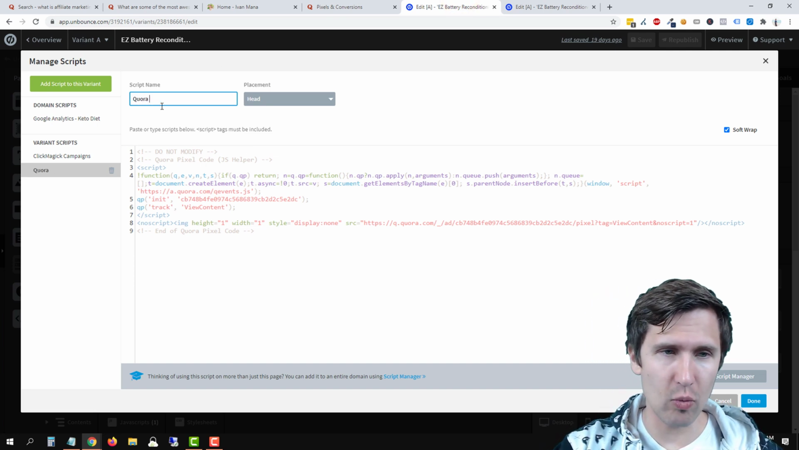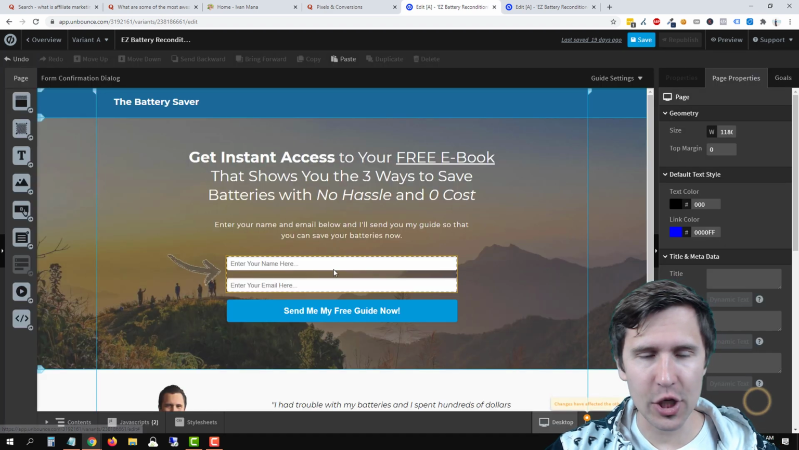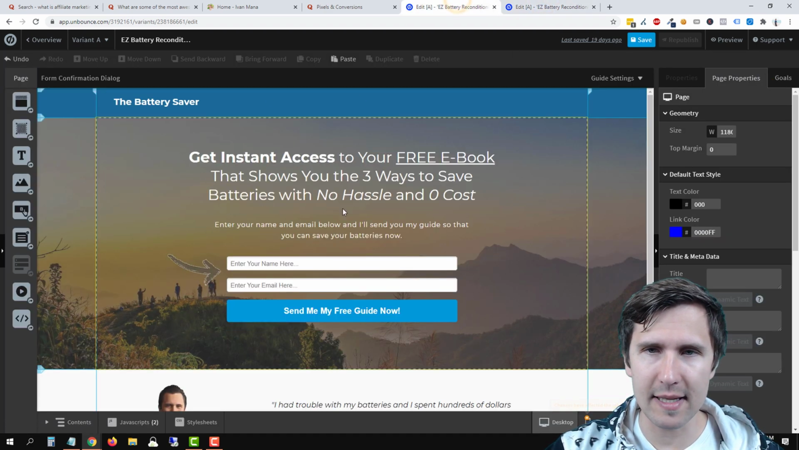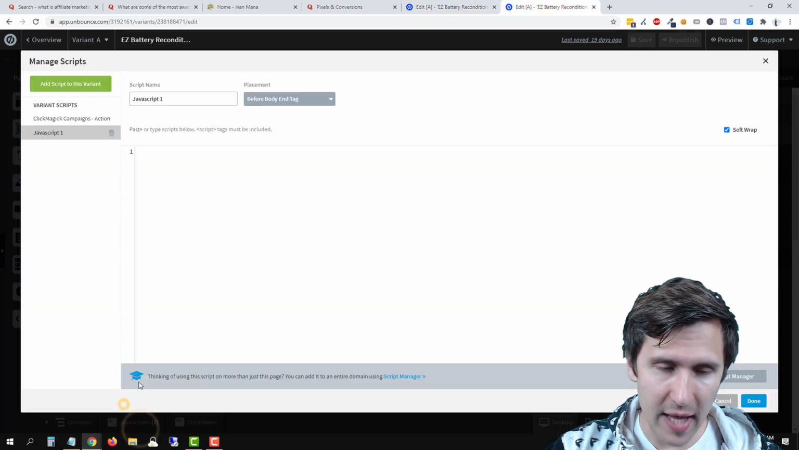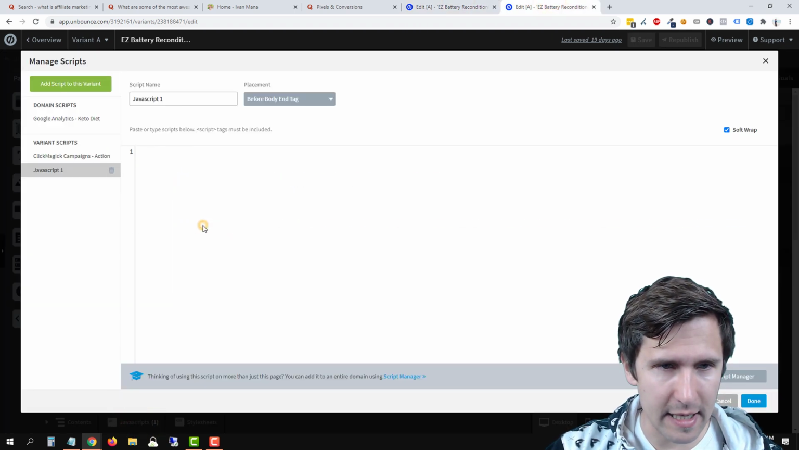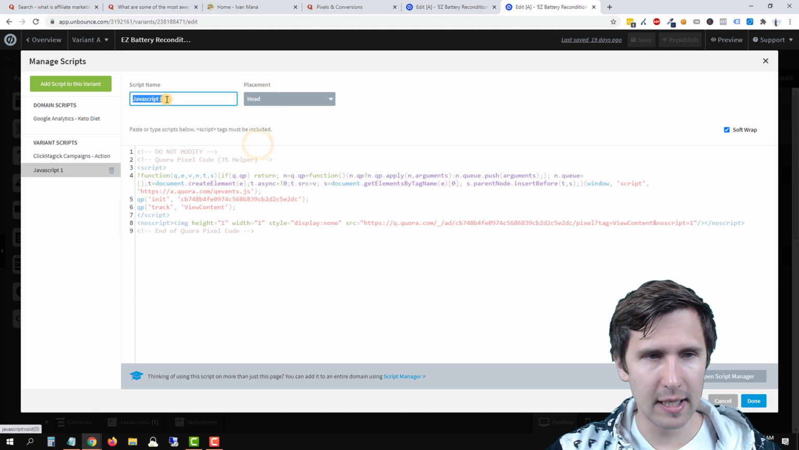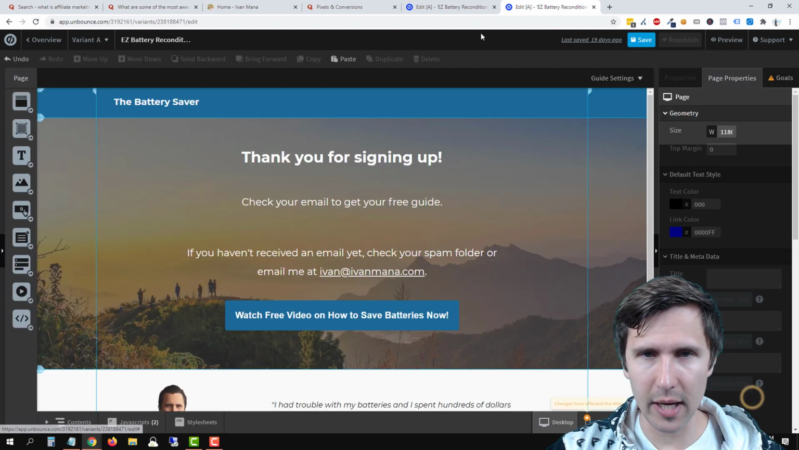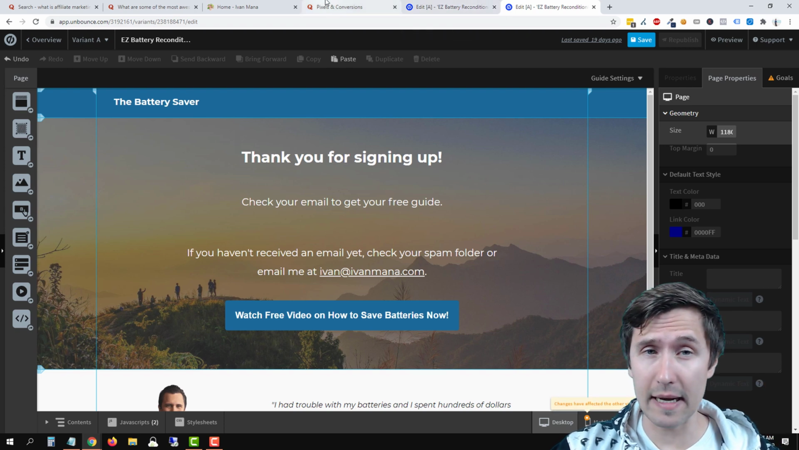And then we can name this Quora base code, okay? So add this in the head section of every single page of your site. This is the thank you page, this is the landing page. So we're gonna go to the thank you page as well. We're gonna add it here too. We'll select head, we'll say Quora base code, and we'll say done, okay? We're not gonna hit save yet because we're not done yet.